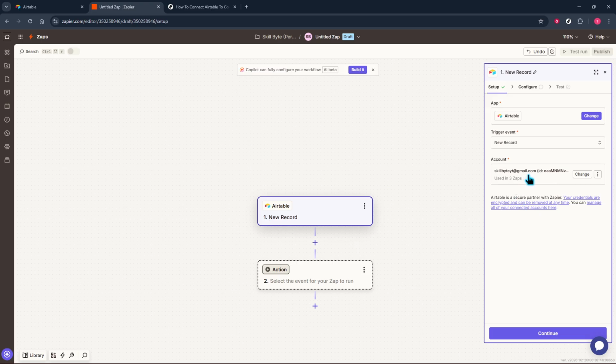When prompted, select your Airtable account. If it's your first time, Zapier will guide you through authorizing access. Just follow the prompts. Using a dedicated account with the right base permissions is a good practice.